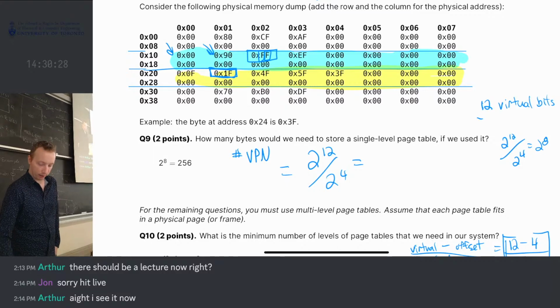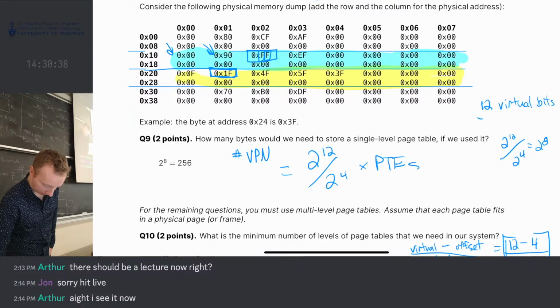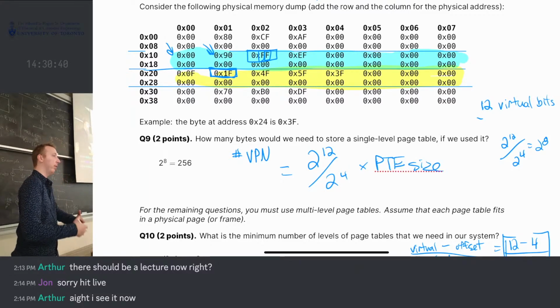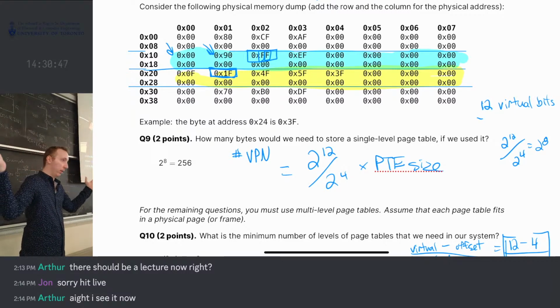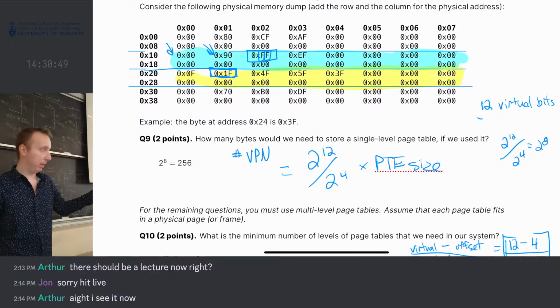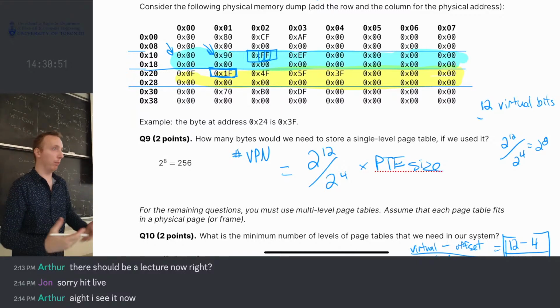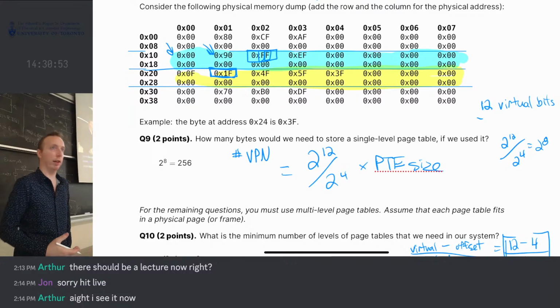And then to get how many bytes you would need, you also multiply by the page table entry size, because each of those virtual page numbers would need a page table entry if we just had one gigantic table. In this case, the PTE size was 1, so we didn't really have to do anything. All right, any other questions?